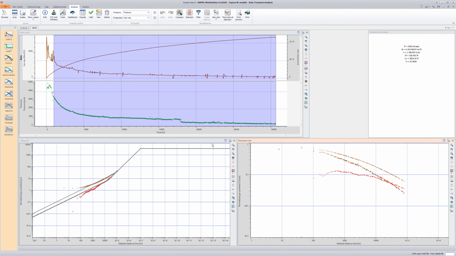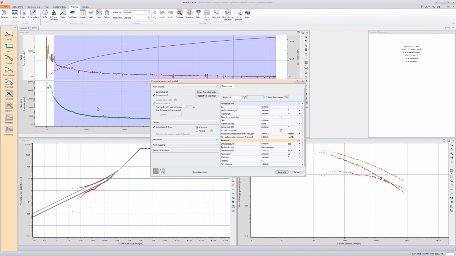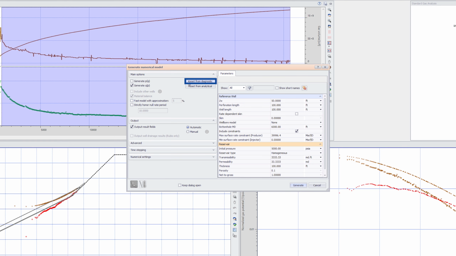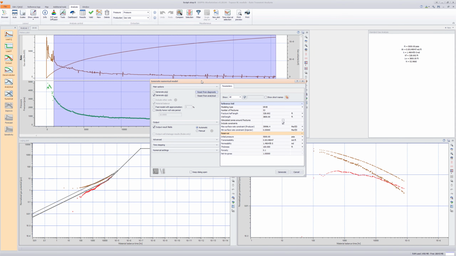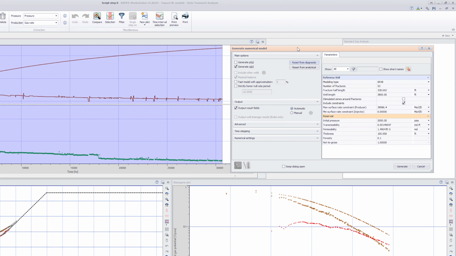For a highly nonlinear case, go directly to a numerical model and select Reset from Diagnostic. The infinite conductivity fracture model can give unrealistic high values at the beginning, so it is good practice to impose rate constraints. Define 10 million standard cubic feet per day as the maximum surface rate constraint. Check Keep Dialog Open and Generate.